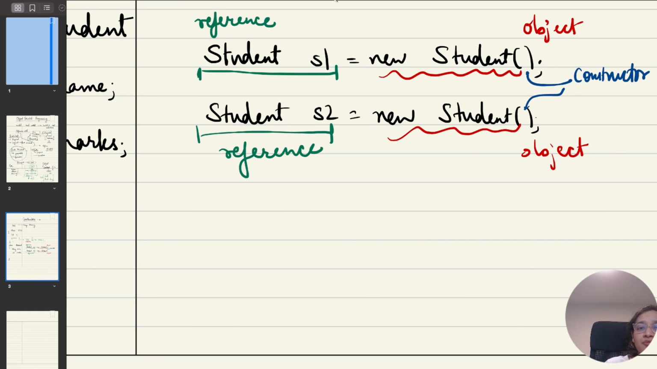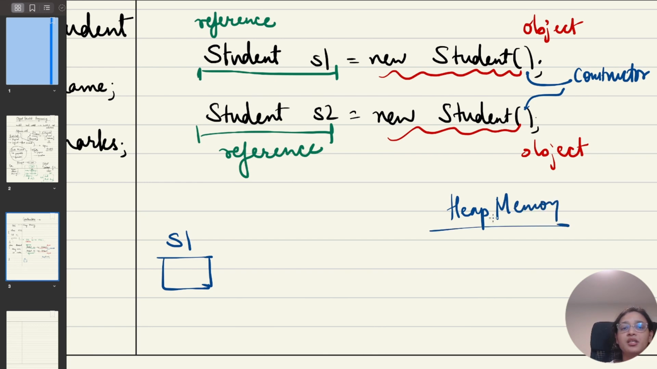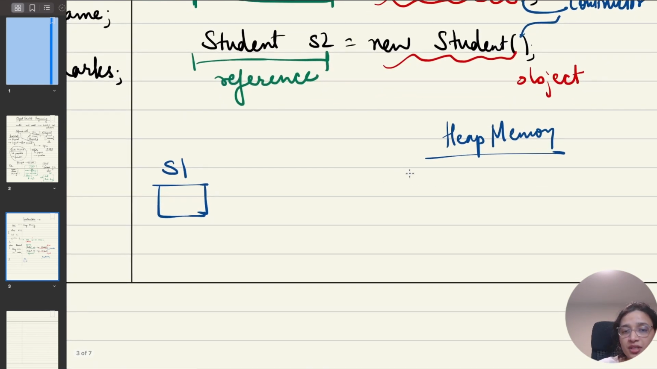Now that means whenever I say S1, which is basically a variable, I'm saying it's a memory reference. Why am I saying memory reference? Because when you say student S1 equal to new student, if you're talking about the Java language, you will be creating an object on heap memory in Java. The JVM will create it in the heap memory. So there will be an object which is created.